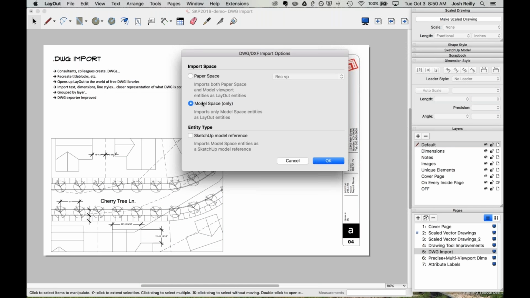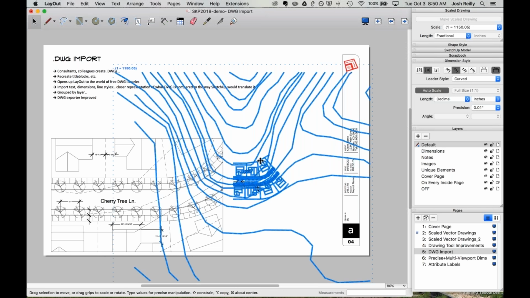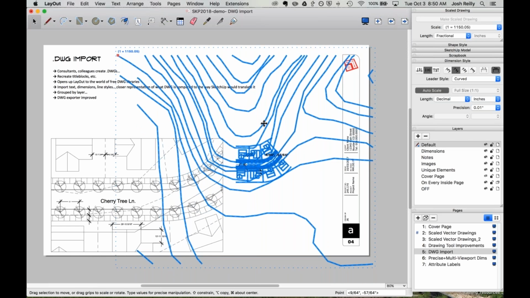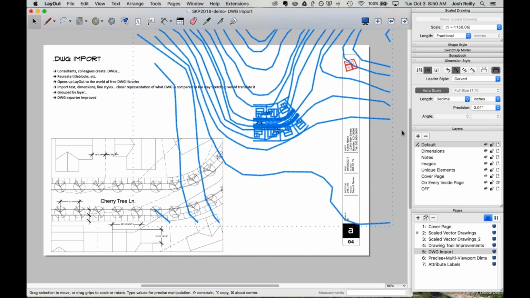If you've used AutoCAD before, this might be familiar terminology to you. If you haven't, you could think of paper space kind of like Layout is to SketchUp, where model space is sort of SketchUp space in AutoCAD's terms. So I'll bring this in like that. You can see it's similar stuff here, but I've got more survey lines coming in with this one.